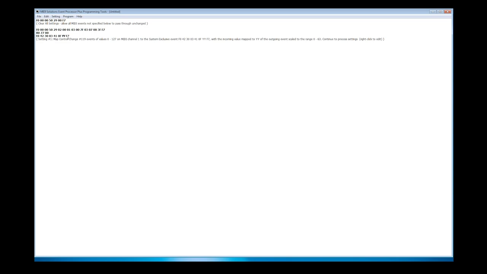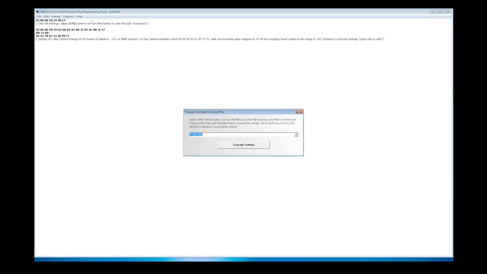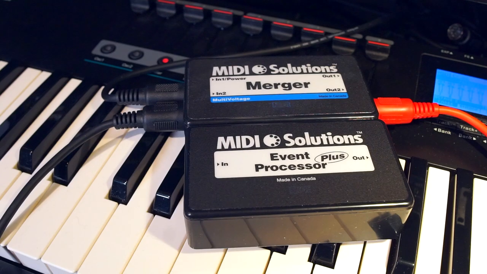And you'll get a resume of what you've actually programmed on the event processor in the text file here below. This is a string you can see in bold above it. And all we have to do now is to send these settings to the event processor to program it once and for all. So you pick out the MIDI interface you're using and just transmit the settings. It takes a little while depending on how many events you are sending. And then you can unplug it from the MIDI interface.